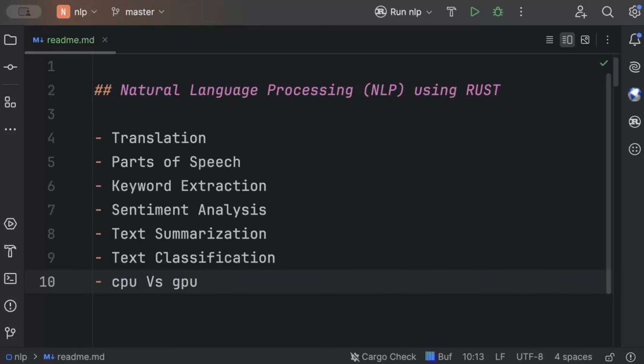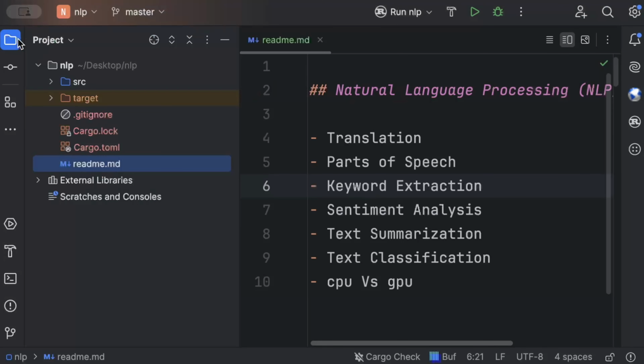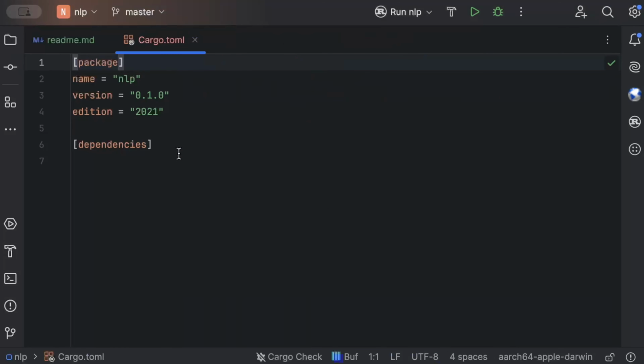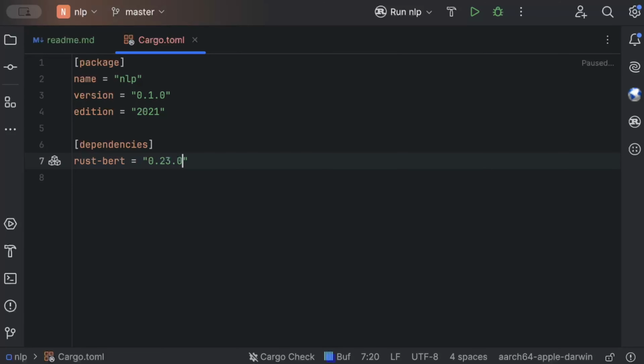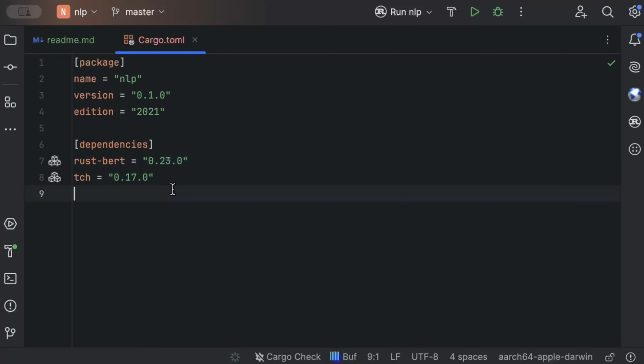So let's begin. First of all, move to the Project Explorer and make sure you have a clean cargo package. Open the Cargo.toml file. We'll add a few dependencies. The first one we need is rust-bert, which is the natural language processing dependency. And the second one we need is a wrapper for PyTorch. You can just run cargo add rust-bert and cargo add tch to add both dependencies to your project.